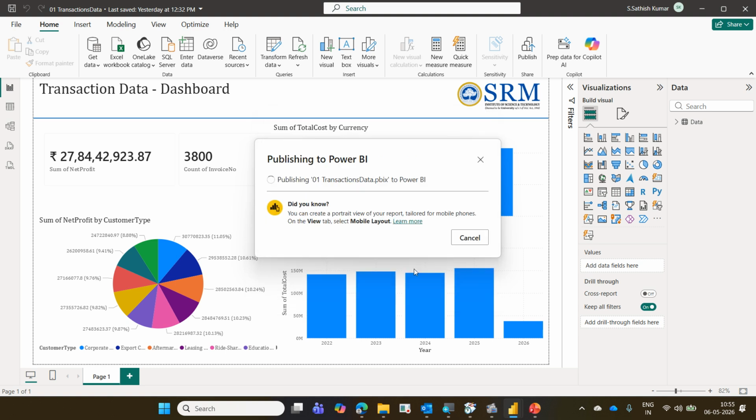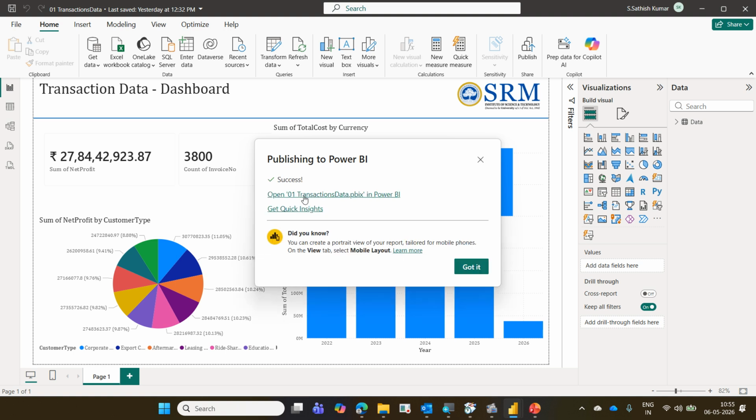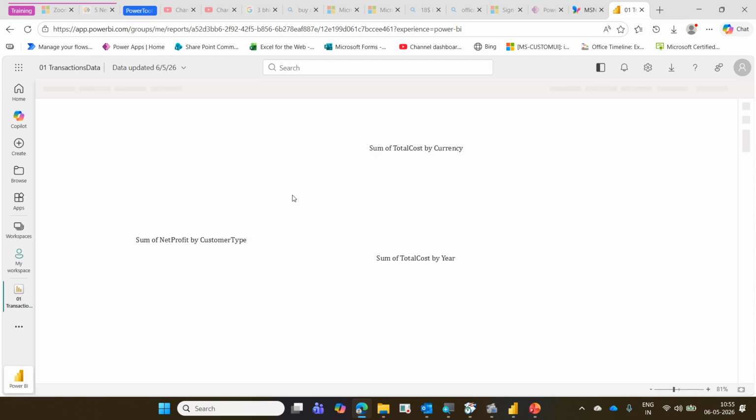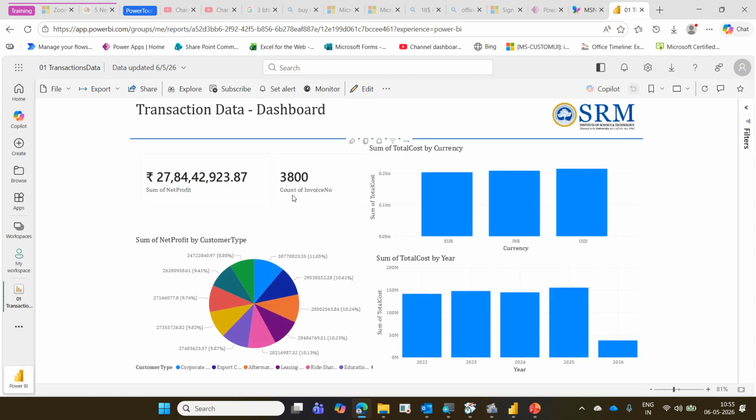It is publishing successfully here. After publishing, it's successfully published. Now I am going to open the report. How do we open the report? You can see there is an option available: Open 01 transaction PBIX in Power BI services. Click on this. It will go online. Now your report is getting published. So you can see your report is available online now.